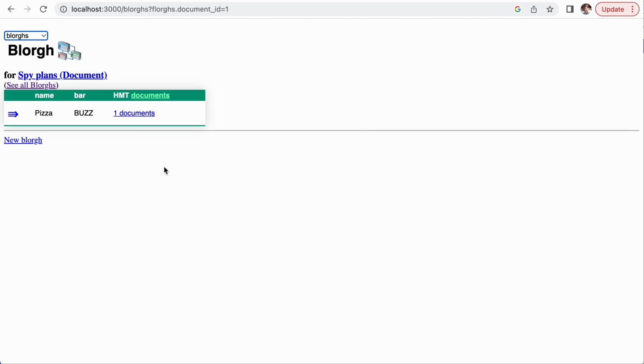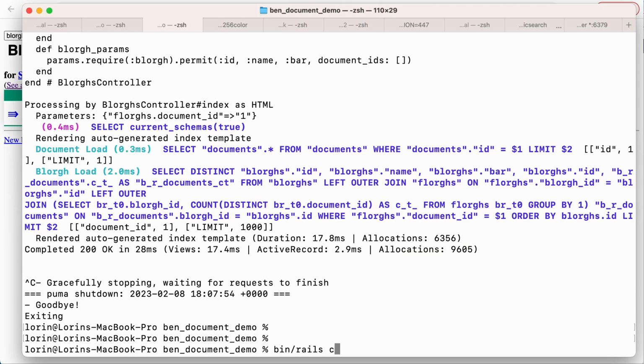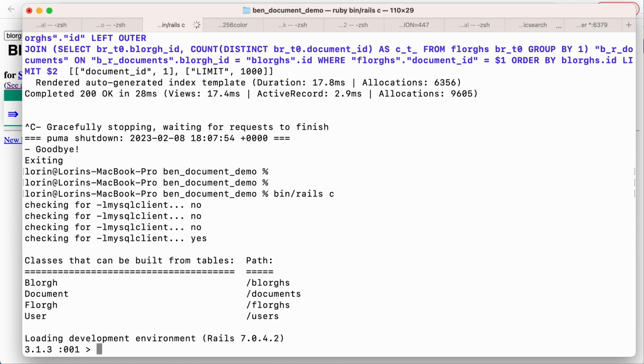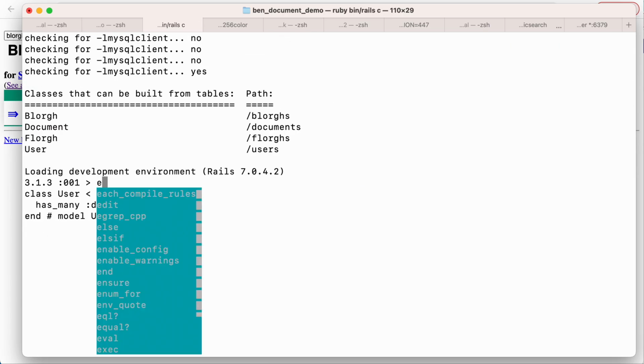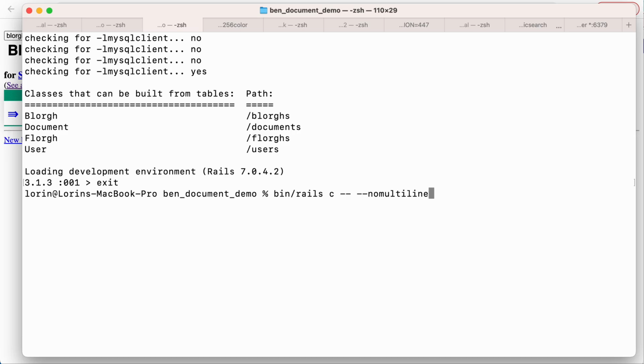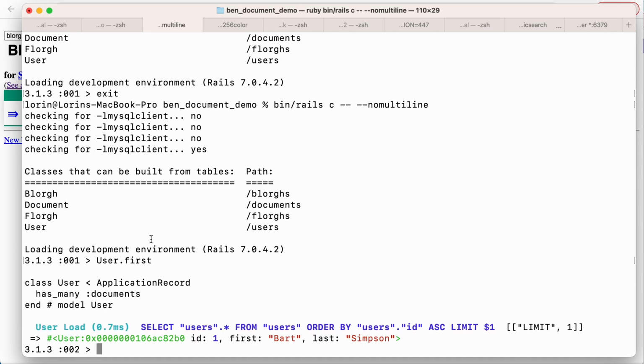But for the minute, let's get out of this Rails S for a sec, and then back into the Rails C. We do user. Oh, I forgot to do it with the, I'm such a moron sometimes. I want this Rails C with no multi-line. Yes. User first. It automatically builds the user model on the fly. That's just what Brick does. I didn't have to make those models. You have those models, but anyway, this is kind of generic stuff. The documents, the first one will be the one with the PDF.